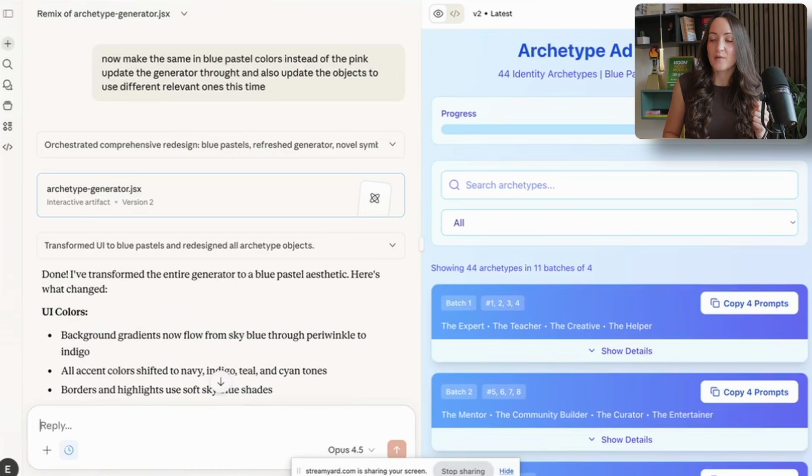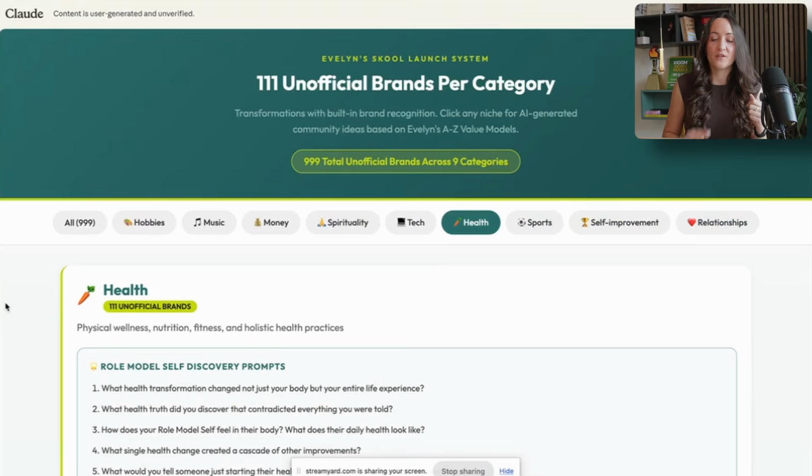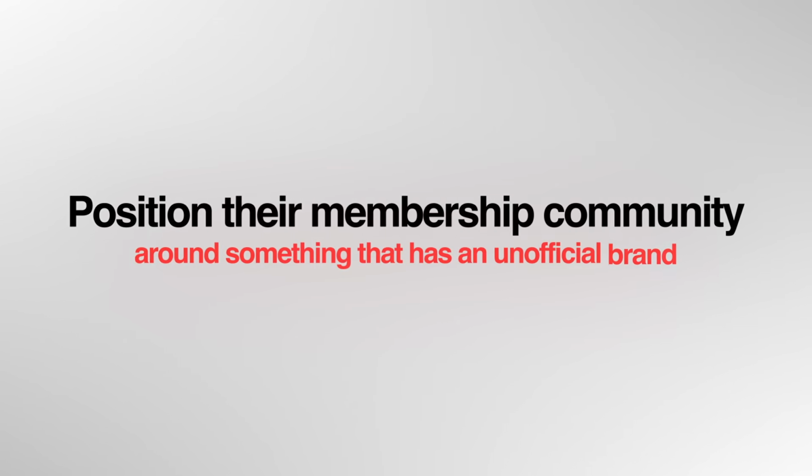Now, another example here for when I use it with my students in general. So what I recommend for people who don't have a personal brand yet is to position their membership community around something that has an unofficial brand. Obviously honoring trademarks and everything, but giving them ideas as to what are concepts where people have partial familiarity with that they can use as a starting point.